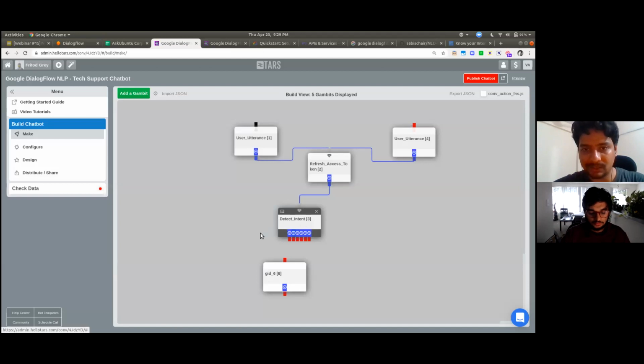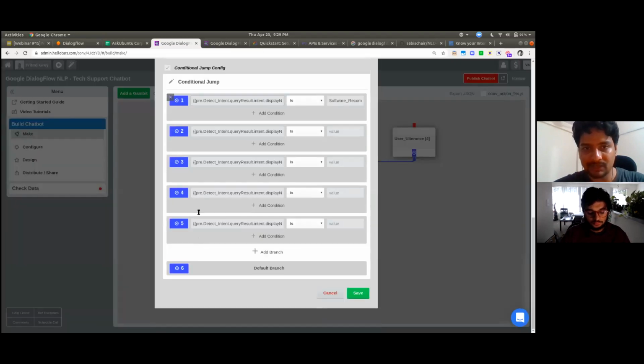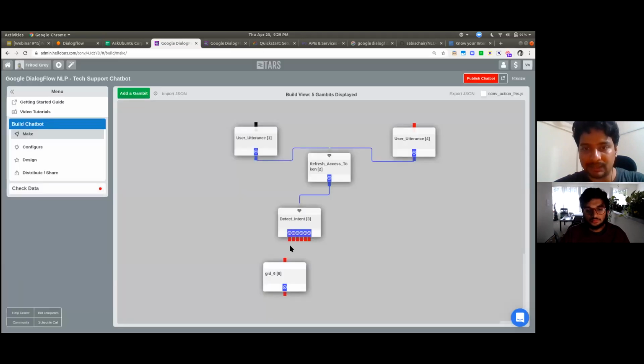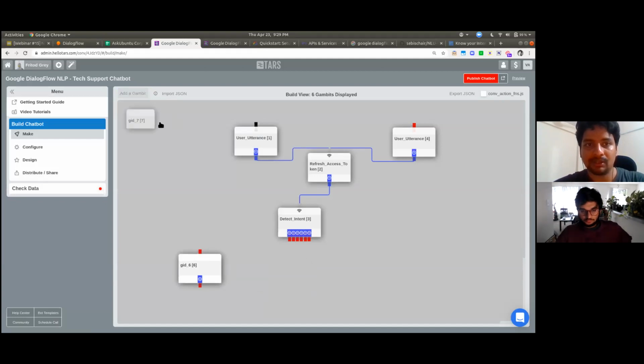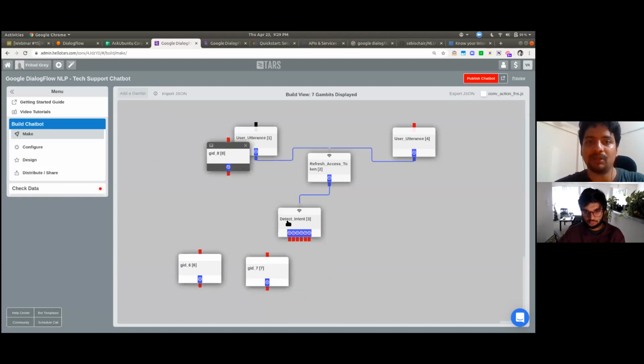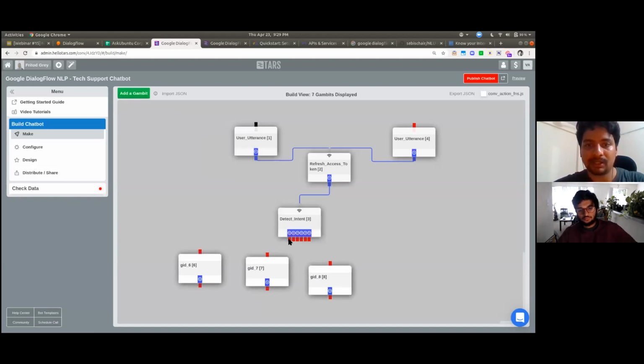As you can see here, I have created 5 branches which correspond to 5 different intents, and then you have a default branch. And these are the 6 sockets that you get at the end of it. So what you can do is have different gambits here which connect to these 6 different flows that are possible within the chatbot. This particular gambit will solve the query related to software recommendation. This might solve the query related to printer installation. This might solve the query related to shutdown behavior.